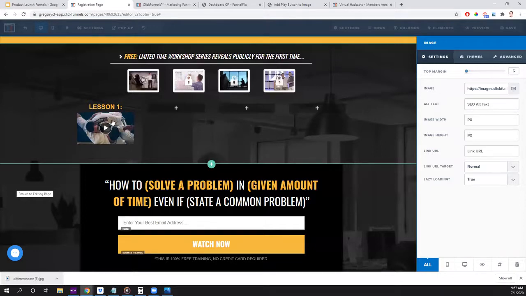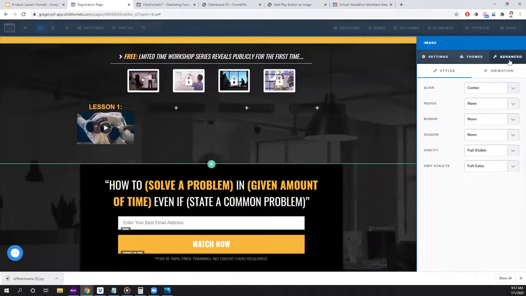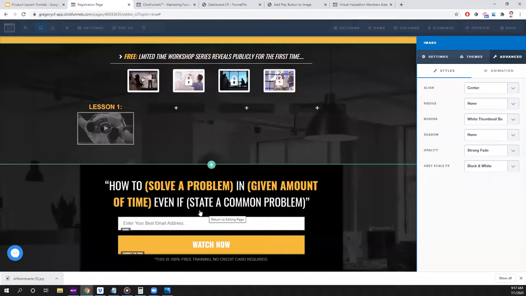Then I'm going to configure a few settings for this image element itself. I want to make it look like it's kind of locked down. If I go over to advanced, I'm going to do a couple things in here. Under opacity, I'm going to switch this from fully visible to a light or a strong fade. And then under grayscale effects, instead of using full color, I'm going to switch this to black and white. Maybe we do strong fade. Yeah, that's all right. Then I'm also going to add a white thumbnail border under border. I like to do this. It just makes it stand out a little bit.